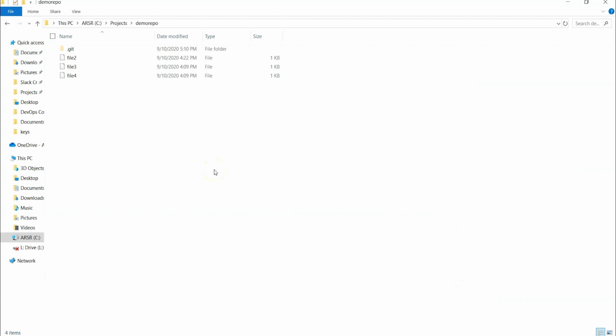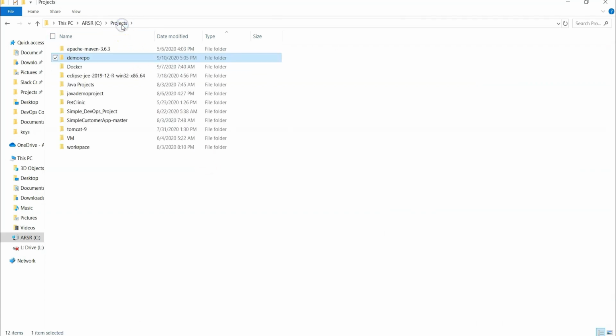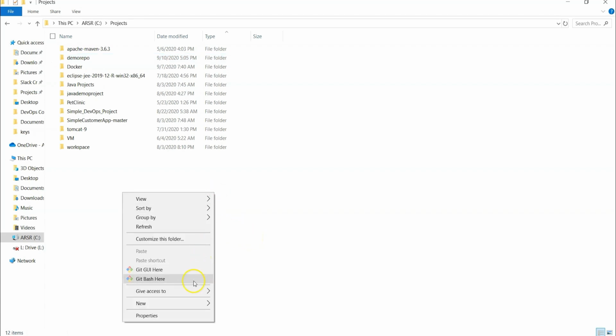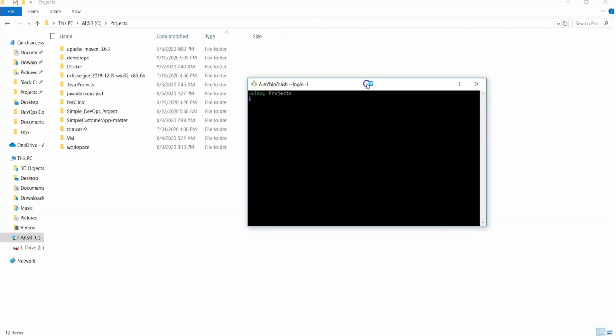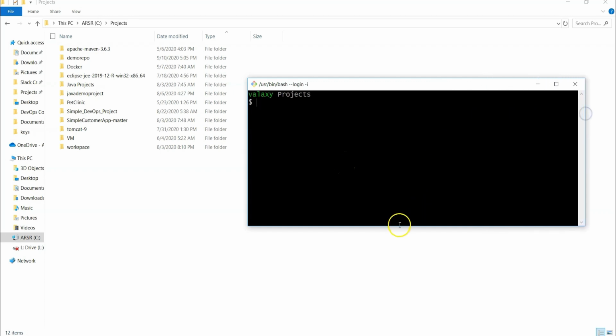Now this is anyway a repo. Inside a repo, again, I don't want to create a repository, so go back over here. Under projects I'm going to clone that remote repository. For that I'm going to open Git Bash over here. So under the projects folder we have initialized Git Bash. I have increased the font size.